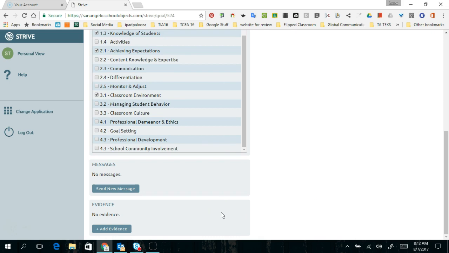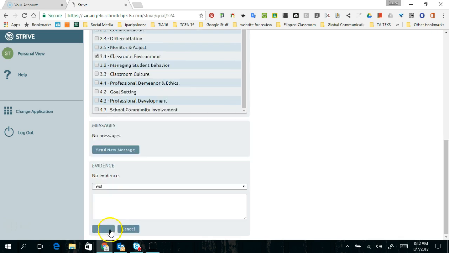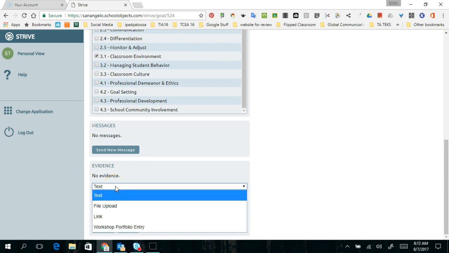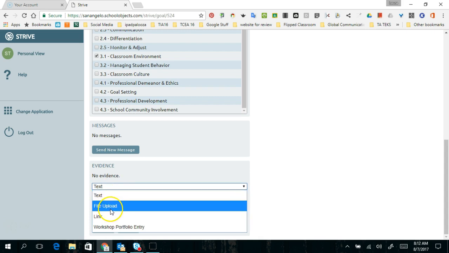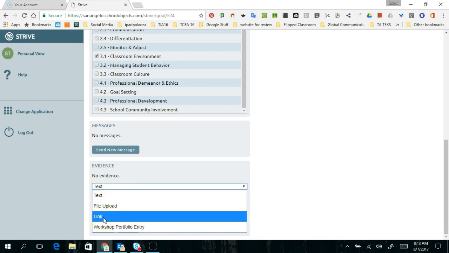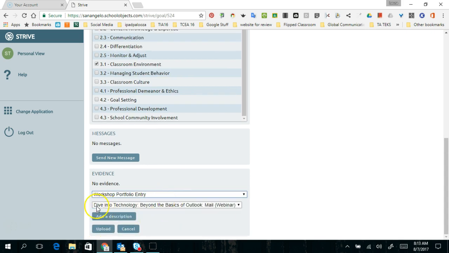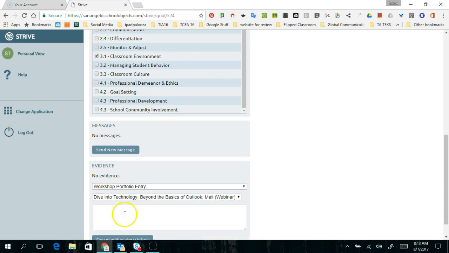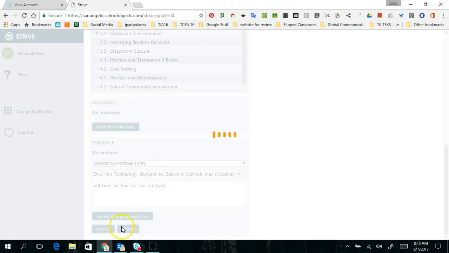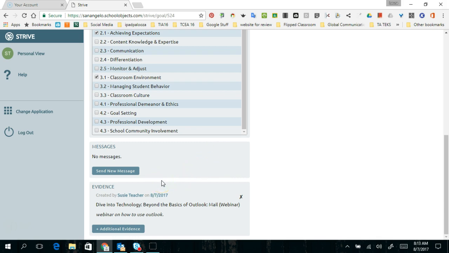I can also add evidence to a goal. So if I've attended a workshop or I have created lessons and I want my principal to be able to see this evidence as it pertains to my goal, I would click Add Evidence. I would click this drop down and then select if it is just a text box I want to type in, a file I want to upload, a link to a document or a website that I want to share with them, or if I want to add a workshop portfolio entry. So I can click Workshop Portfolio Entry, select the session that I attended, add a description, and then click Upload. Now that evidence is part of my goal, and my principal will see that.